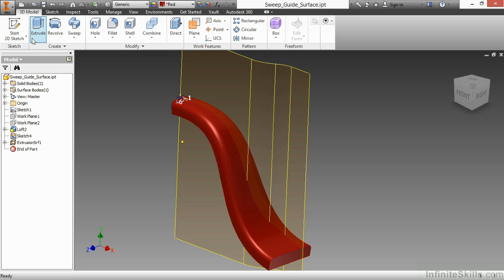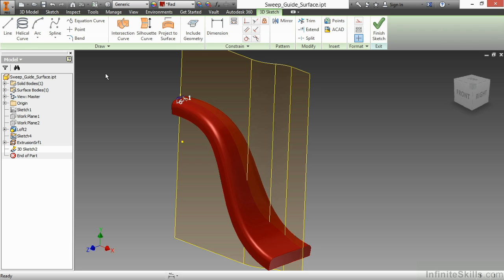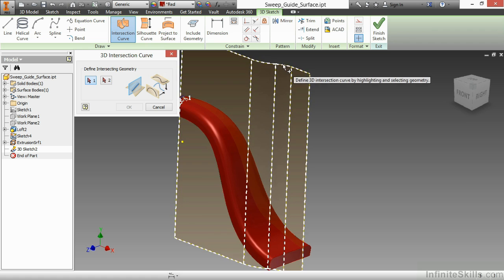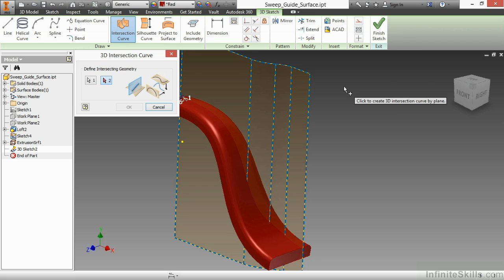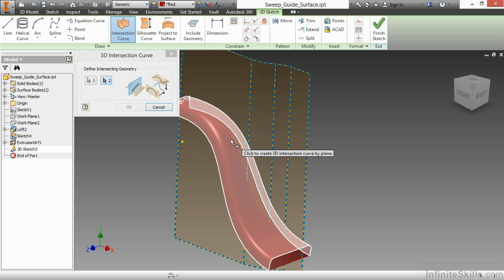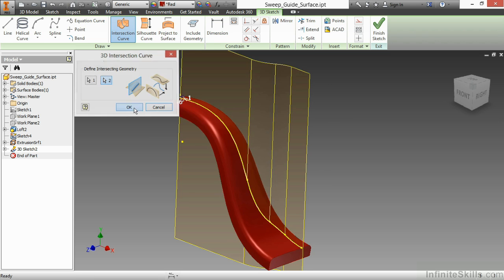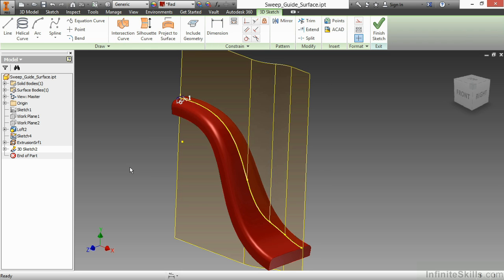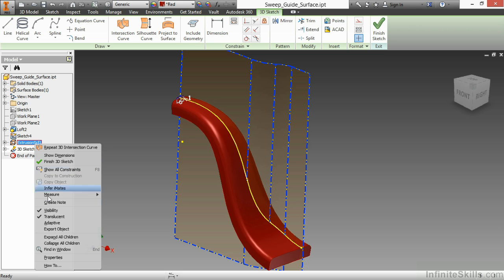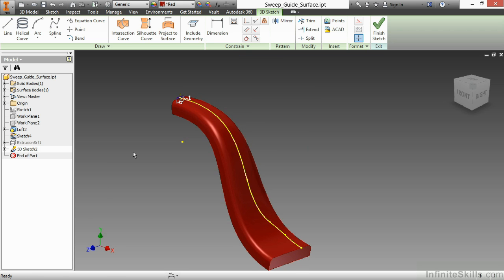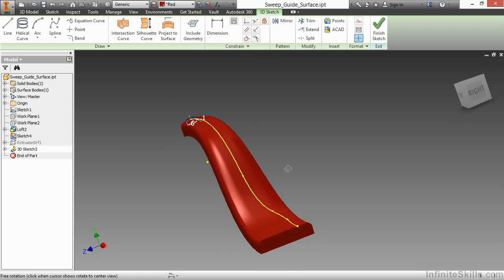So I'm going to start a new 3D sketch and begin my intersection curve command. I'll grab this surface, make sure you get the whole thing, not just a piece of it, and then also this face of the part. I'll choose OK, and it'll create that for me. I'm going to turn off the visibility of the surface now because I no longer need it there. I'll just examine what we have here.